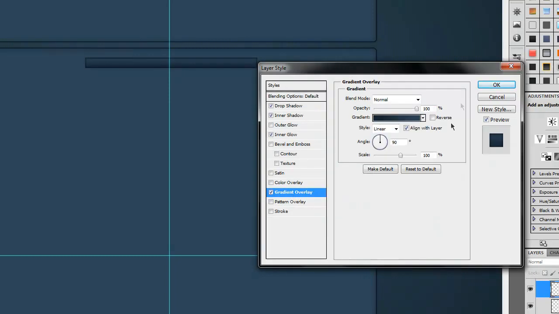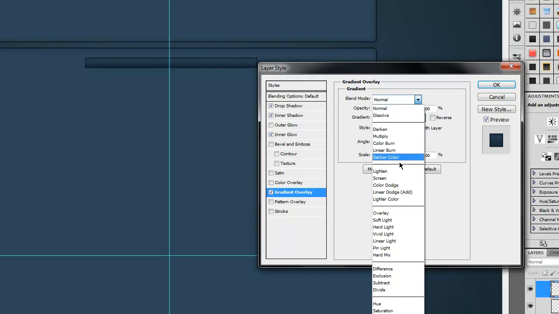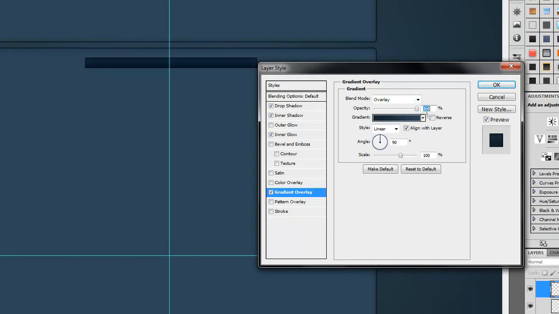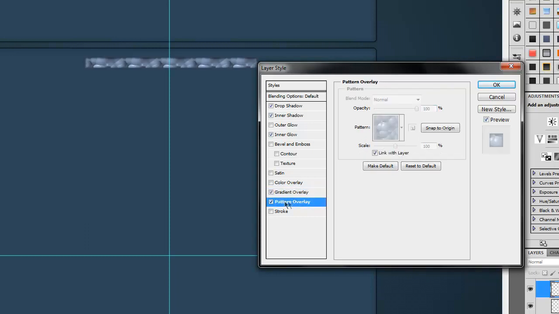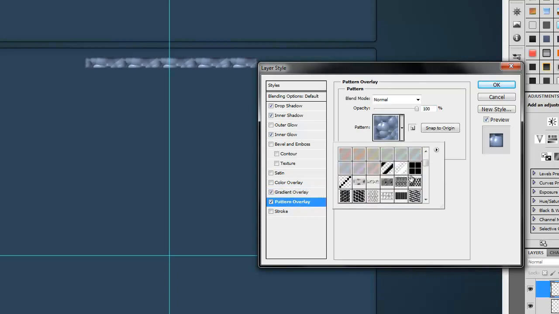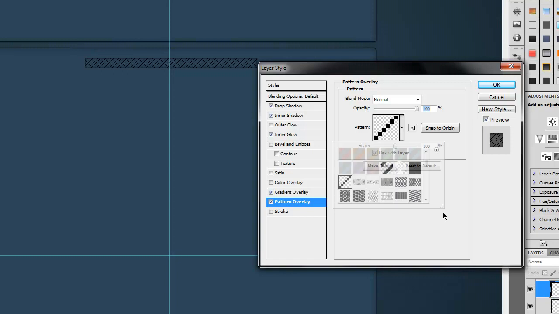If you want to, you can add a slight gradient. I'm just gonna set this to overlay, bring the blend mode down. You can make it look a little bit more like that. You can just change it up to your liking. So that's how you create that. You can even add some patterns, whatever you really like on your layout.